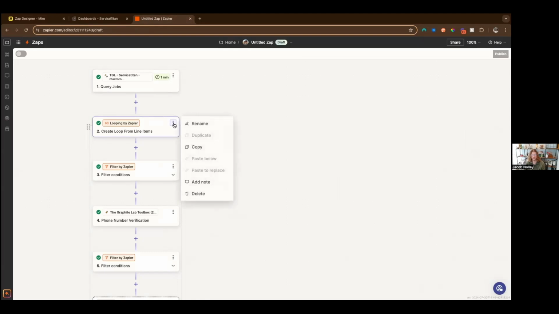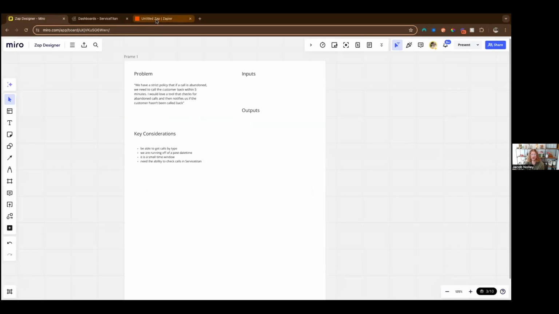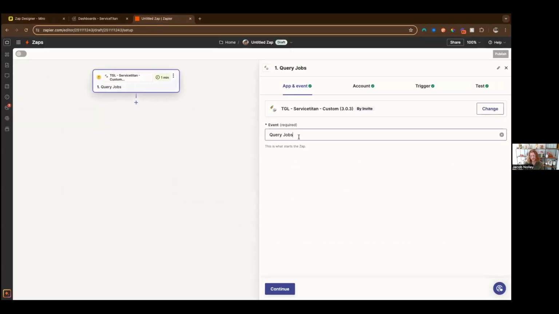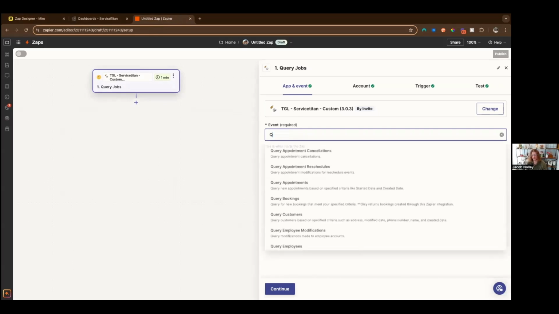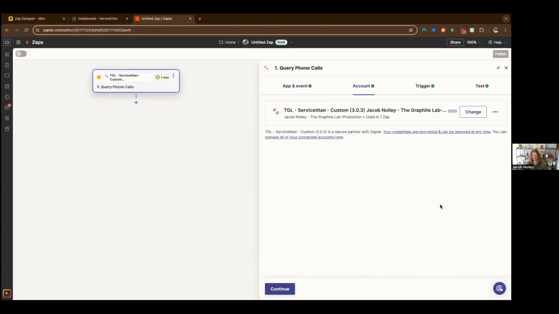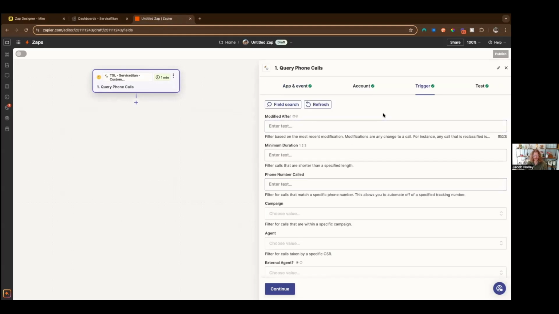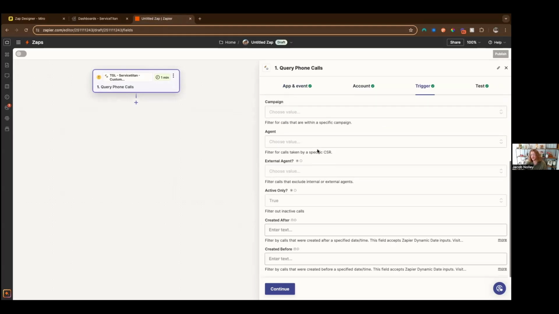The first thing I'm going to do is clear out the steps from the previous workflow. We're going to hop into Zapier, and instead of query jobs, we're going to query calls. So let's type in calls here. Query phone calls. Click continue. You'll see we have a bunch of different values. We can do dates based on modified on. We could do whether the phone called, the campaign, the agent, the external agent, if you've got them, active only, and the created after and created before.